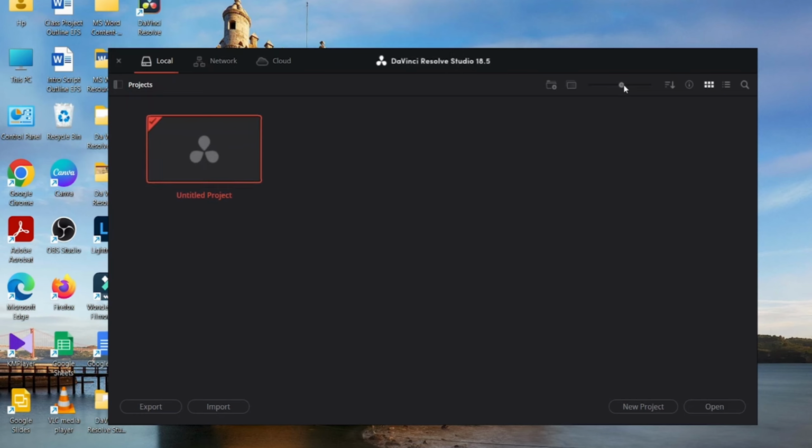And using this slider, you guys can zoom in, zoom out. Here you guys can see, once I zoom in, this particular icon or project is getting bigger. Okay, and if I have any kind of project, let's say if I just hover my mouse over this particular project, then I will be able to see the preview of the project which I worked on.